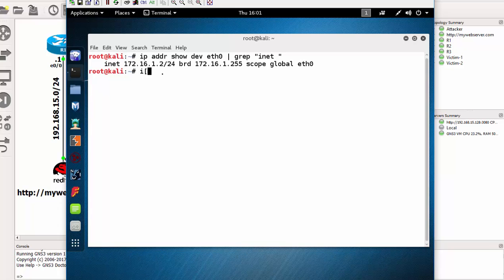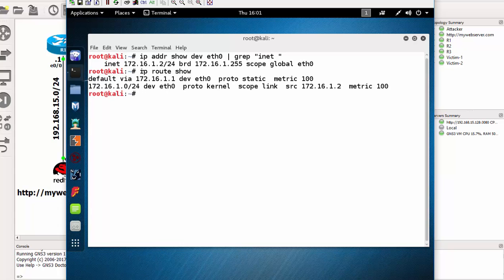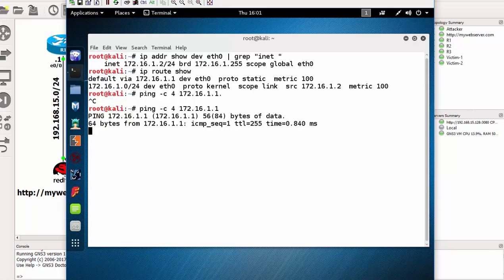172.16.1.2 and my default gateway, so that will be ip route show. So I've got a default gateway of .1. So can I ping my default gateway? That will be ping and send 4 packets. That will be 172.16.1.1. Oh, made a typo there. Okay, so I've got a ping.